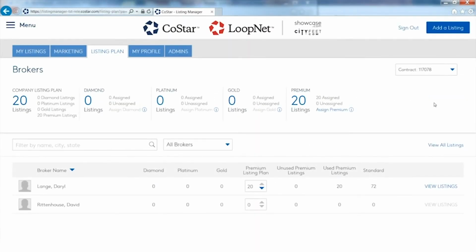If a company plan administrator or broker chooses to upgrade a premium listing to a higher listing tier, gold or above, the premium listing slot will revert to the unused listings category. The broker or the company plan administrator will need to manually reallocate the unassigned premium listings to standard listings.